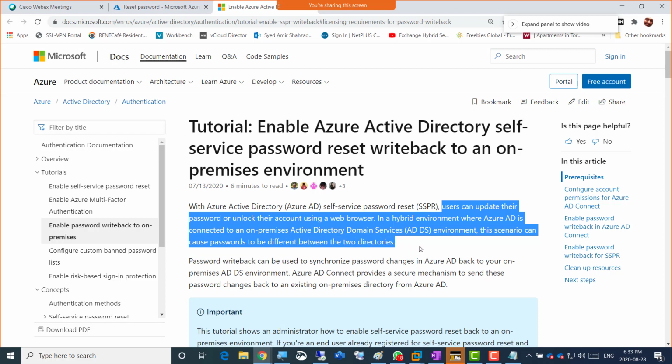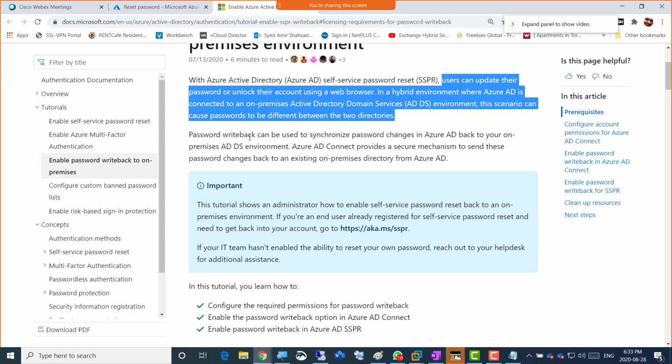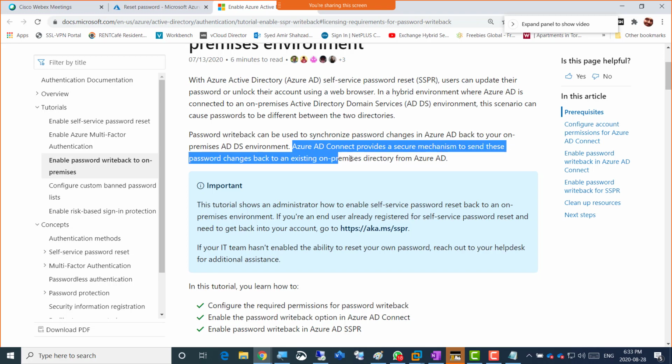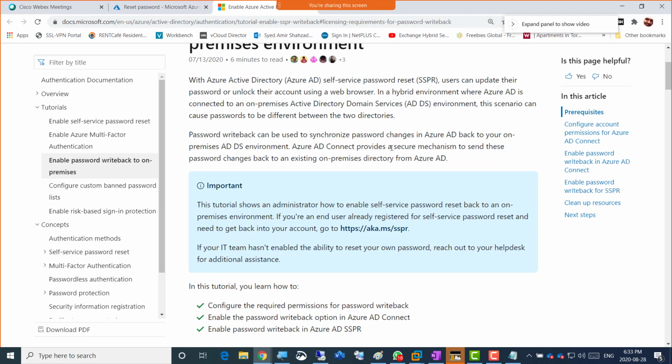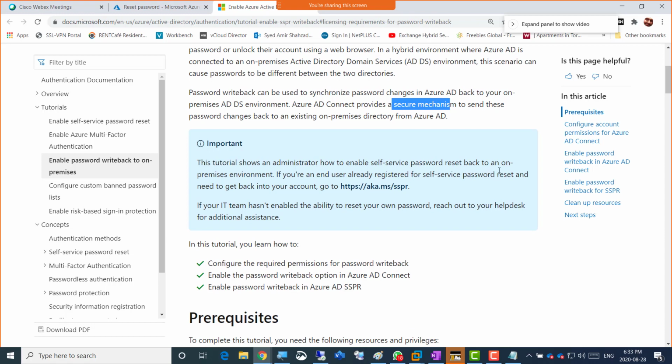So pretty much, when you update the password anywhere, you just need to synchronize it to the other side. That's what they're saying in English. So password writeback can be used to synchronize password changes in Azure AD back to your on-premises AD DS environment. Okay, so that's password writeback. We understand that, right? Azure AD Connect provides a secure mechanism to send these password changes back to an existing on-premises environment. This tutorial shows an administrator how to enable self-service password reset back to an on-premises environment.